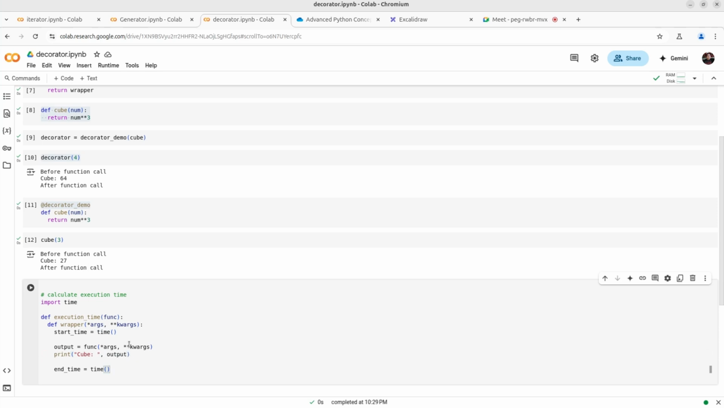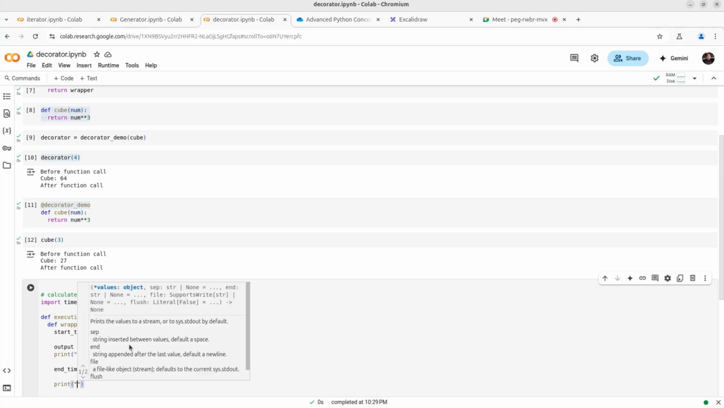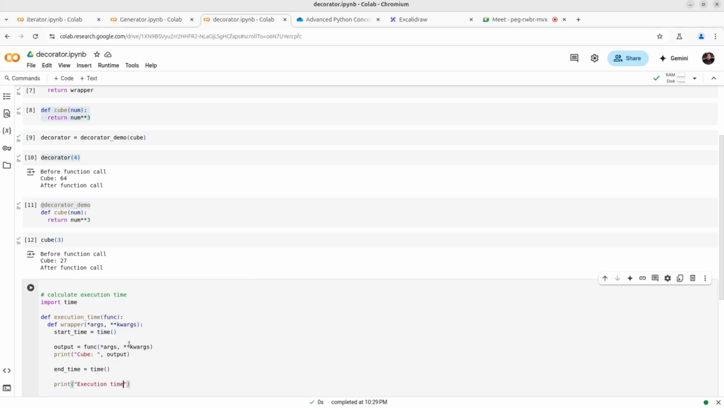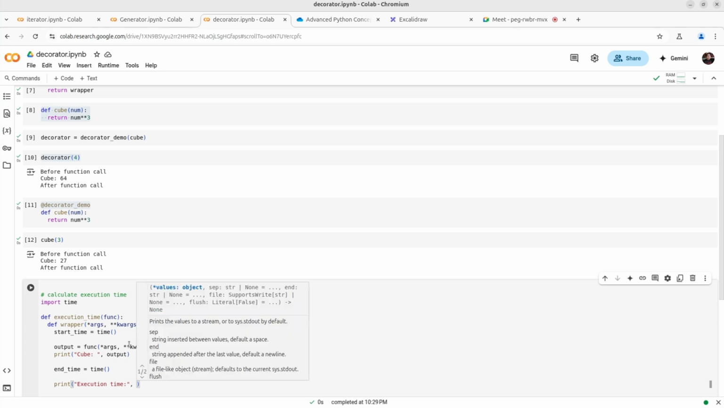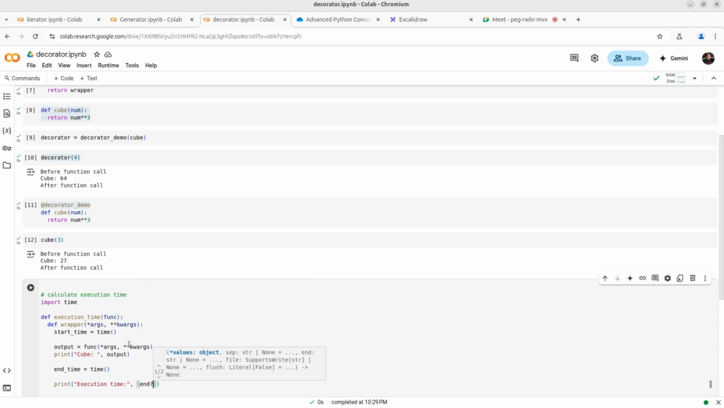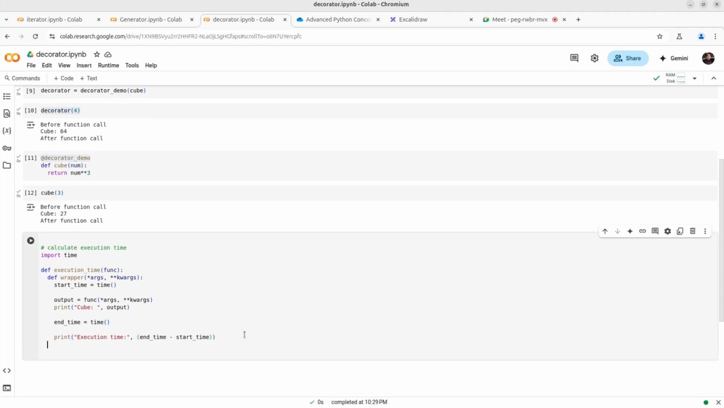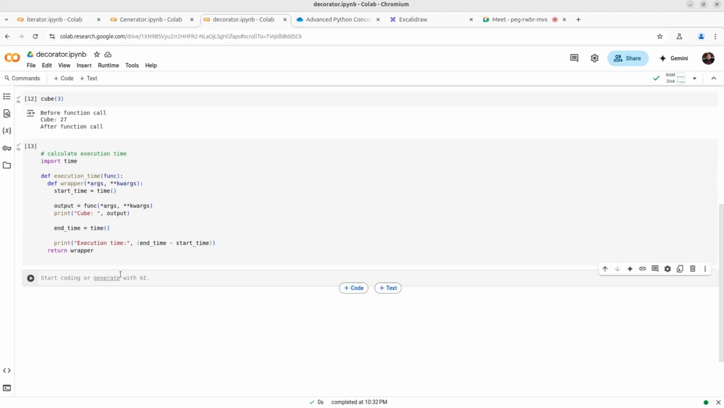And output. Now after this I will print execution time, right? And here I will write end time minus start time. The difference of both the times will give us the execution time, right? And now I need to return this, return wrapper, right? Now this is my execution time decorator.